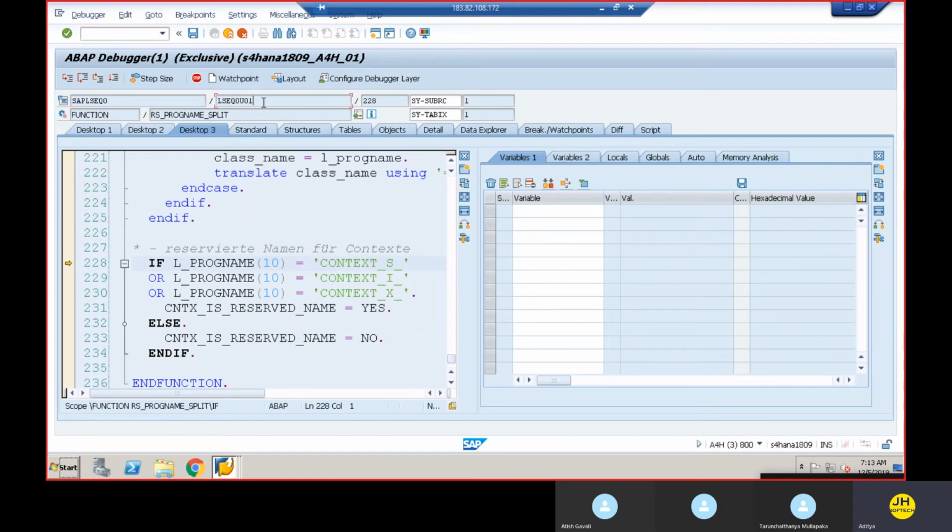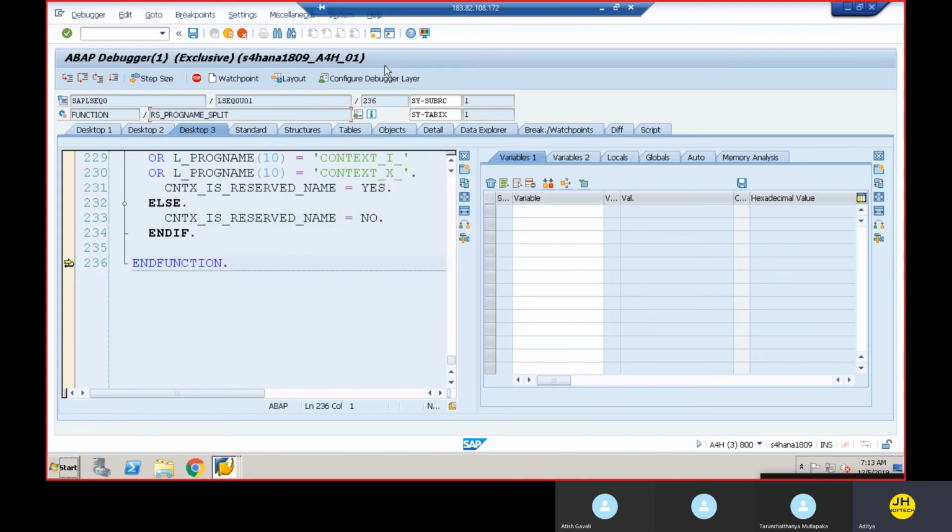You can see the details here, and you can see the size abarc value. What exactly is the size abarc value of this? And you can see what the function is. The function is rs underscore program name underscore split. Now when I click on F5, the values change here. The line number has changed to 236 now on the top, and then we have this LSEQ U01.